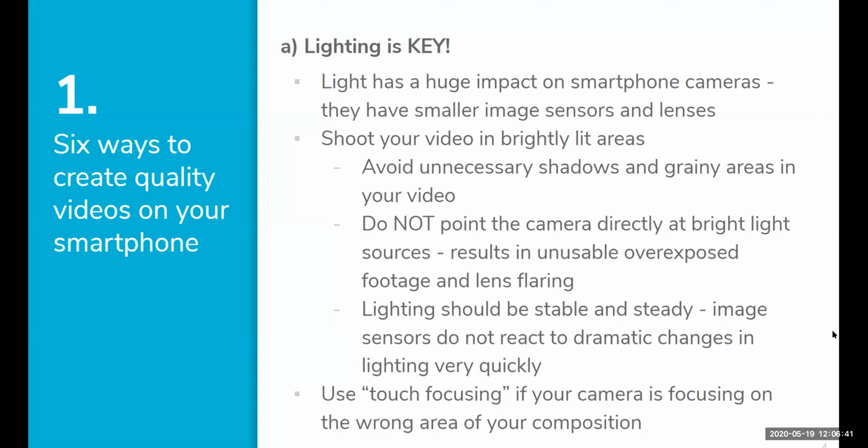So I always say shoot your video in brightly lit areas and avoid unnecessary shadows and grainy areas in your video. If you shoot something in a very bright room or it's a bright, nice day outside, definitely make sure that you're avoiding things that will cast shadows or whatnot. And then do not point the camera directly at a bright light source. I'm in an office space right now, so if I were to point my camera up at the light, it would result in a very overexposed type of footage, or lens flaring is what they call that.